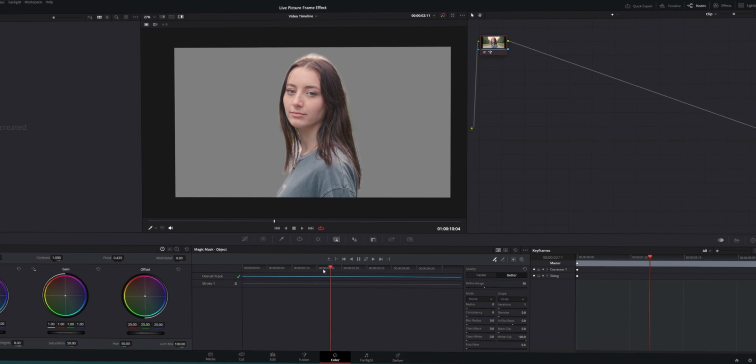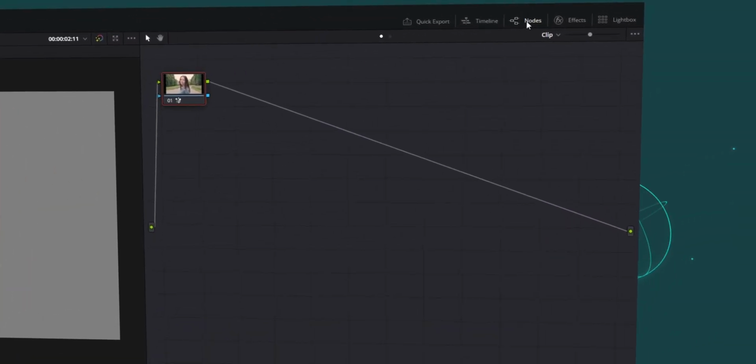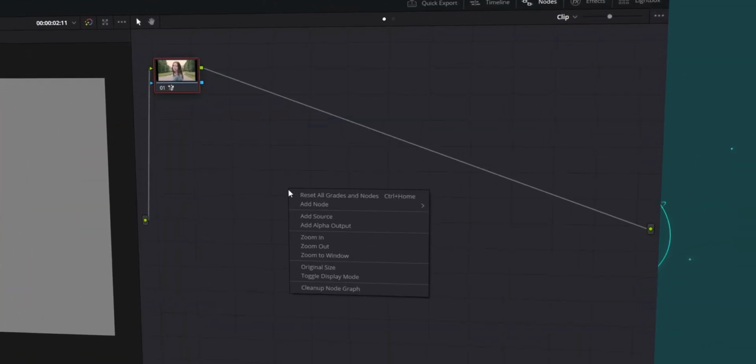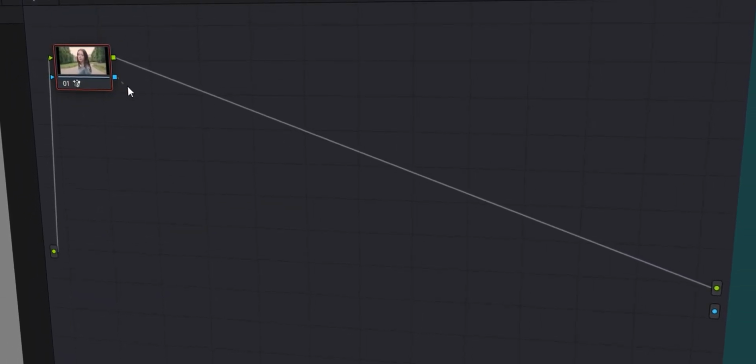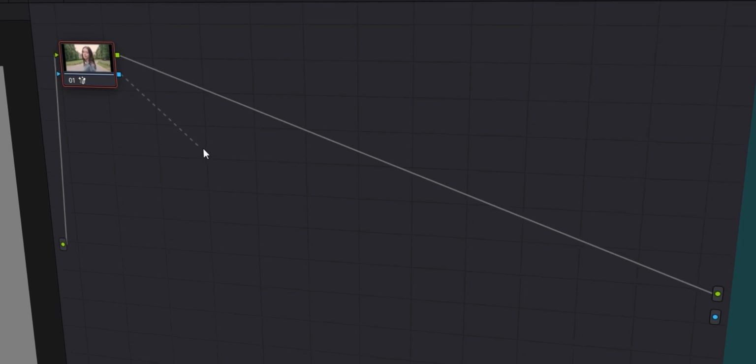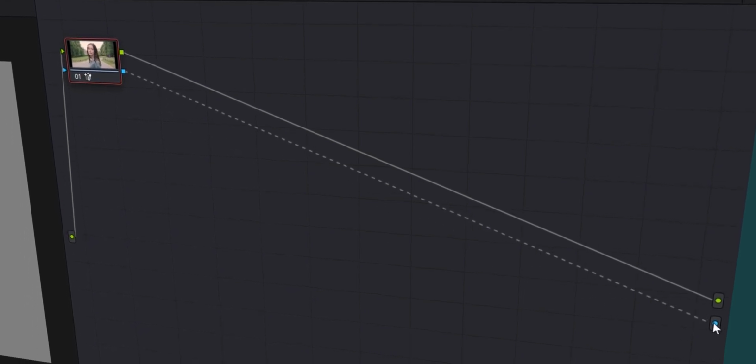The last step is to just add the alpha output in the node tree area. If you don't know how to do this, that's fine. Just go into the top right corner, make sure your node tree is open by clicking this button here, click in the area here, click add alpha output. This will add a little blue dot, then just connect up the blue square on the node that you've just been adding the magic mask to and drag it over to your alpha output.